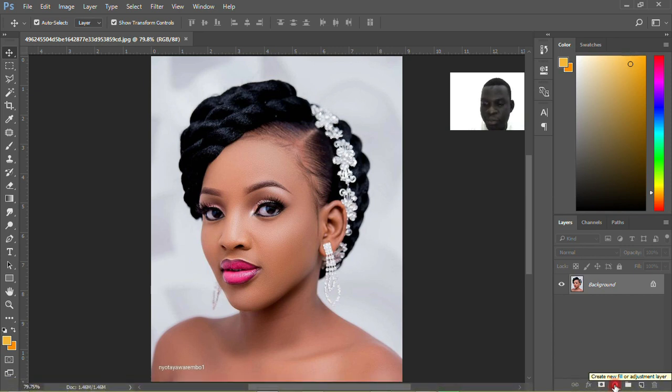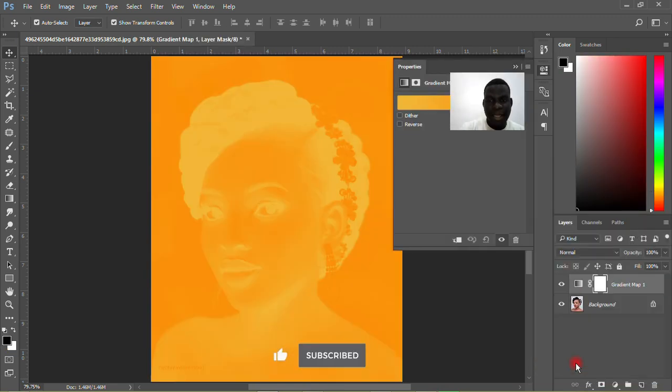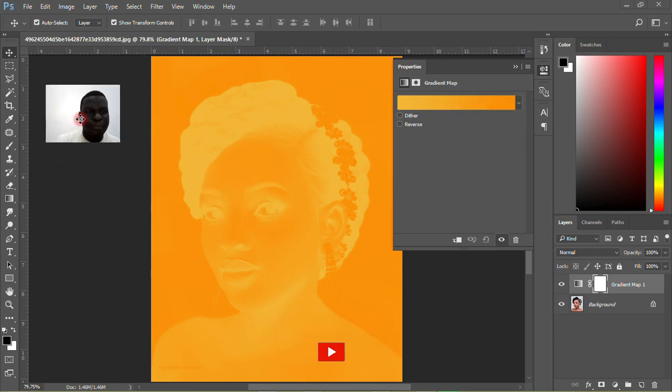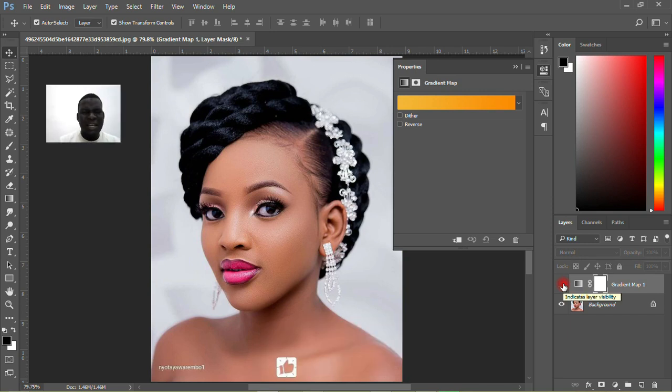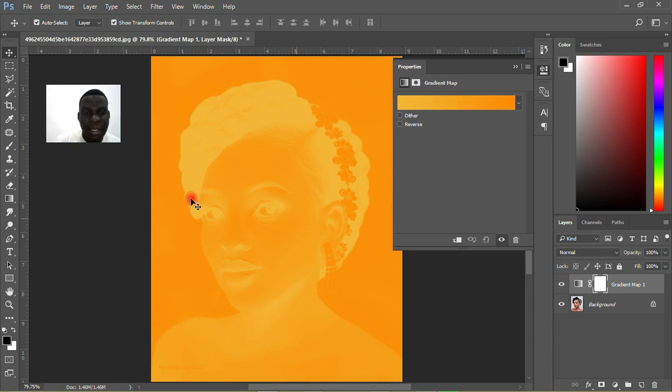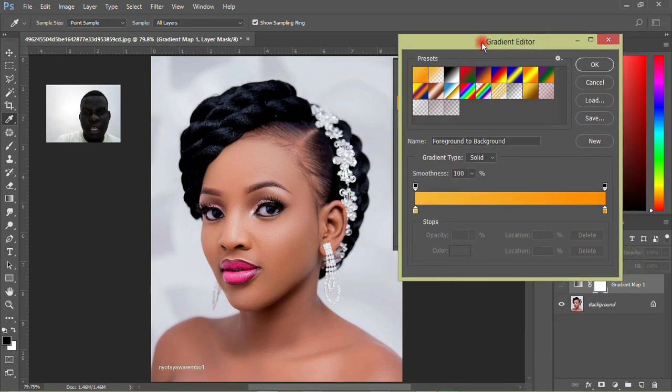This is creating a new fill or adjustment layer. That one we call an adjustment layer. So you can just click on it, then you come to gradient like this. Let me close this up. If you really want to get the filter for the person's skin, after you have something like this, just deactivate this one and open this one right here.